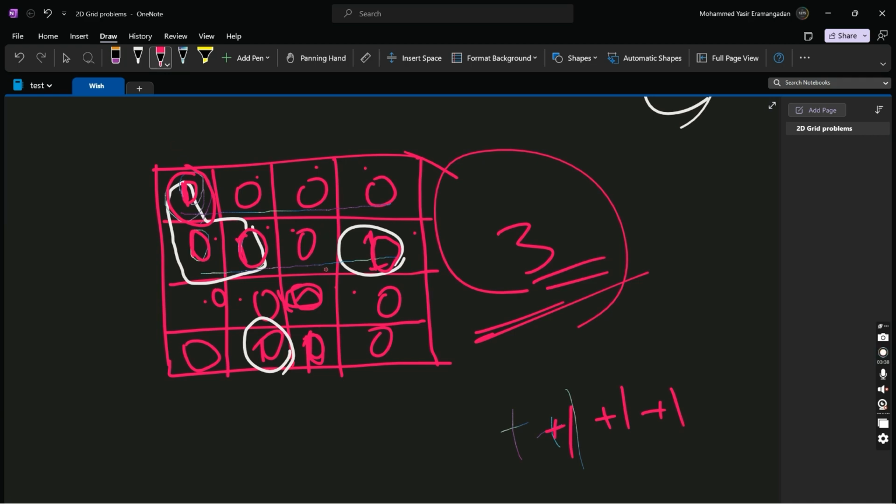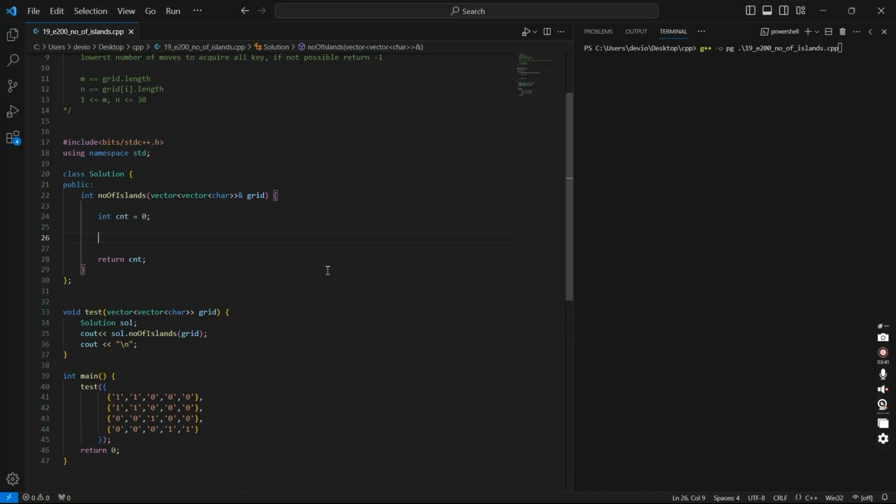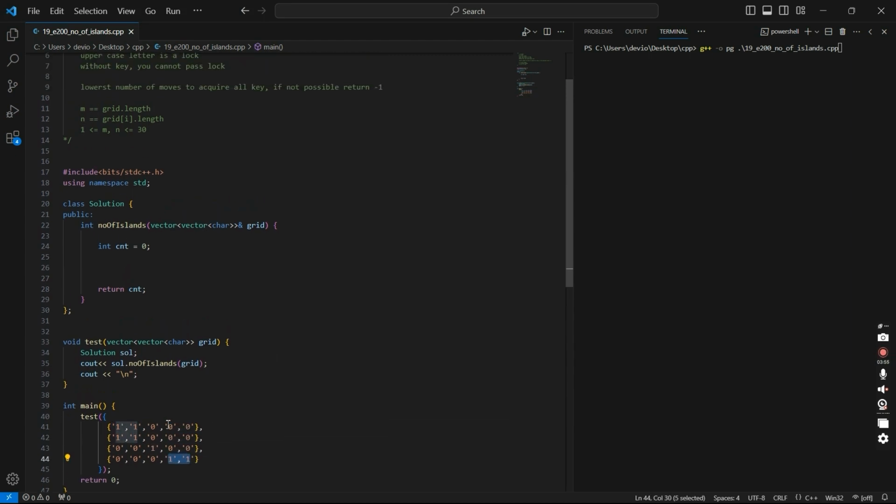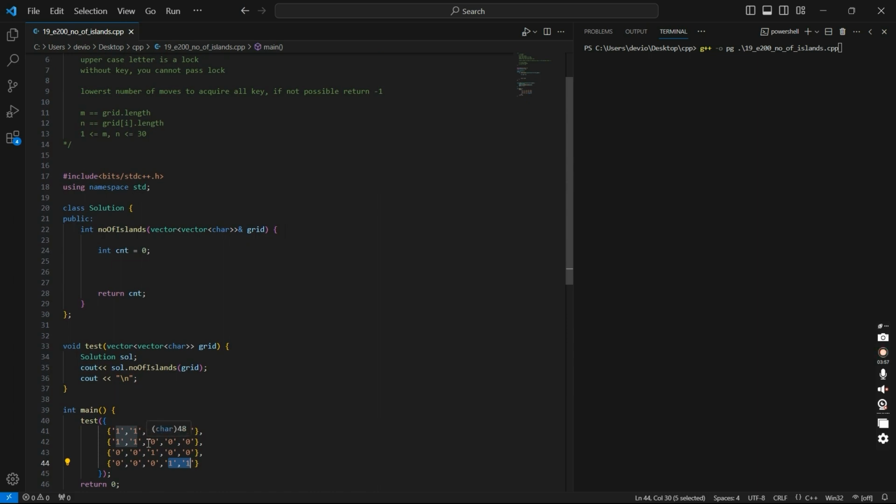So how will you go about the program? You have this grid given. This will have 1 island over here, 1 island here, 1 island here. You cannot have diagonal connections. You will always be moving left, right, or up, down. So you have in total 3 islands.